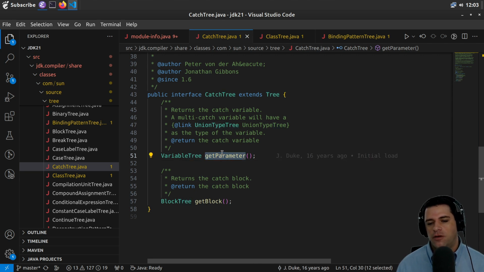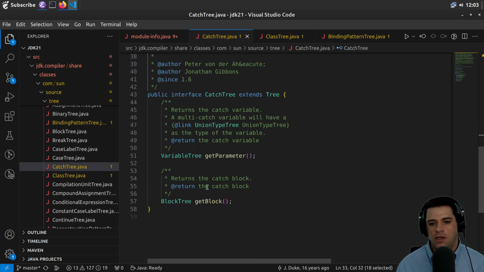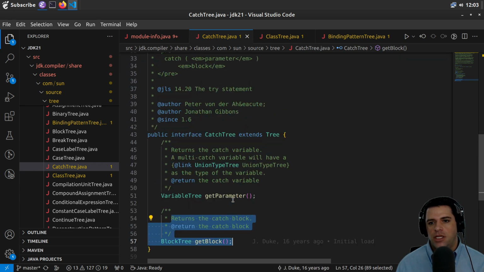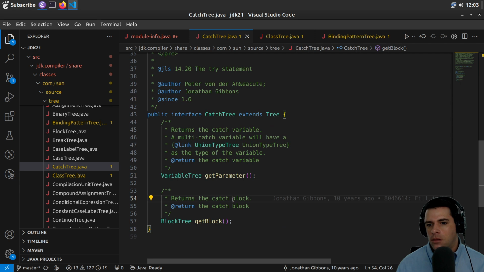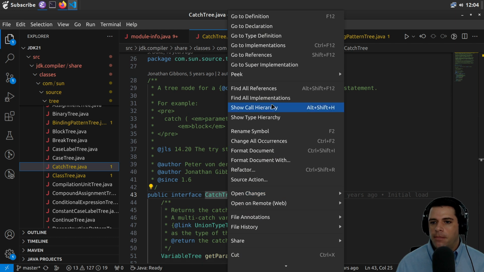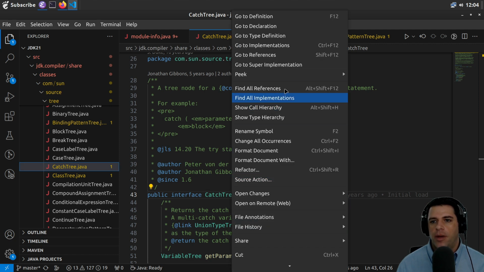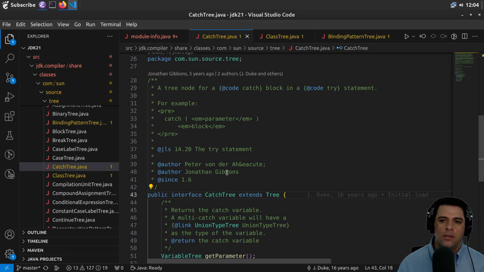So you have this parameter that you're catching on. The parameter is the type of exception you want to catch, I believe. And then you have a block. You can call get block, it returns the catch block, but this has no implementation. It's an interface. That's all well and good, but someone has to implement it, right? How about go to implementations? No implementations. How about go to references? What?